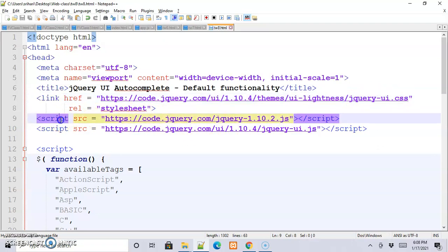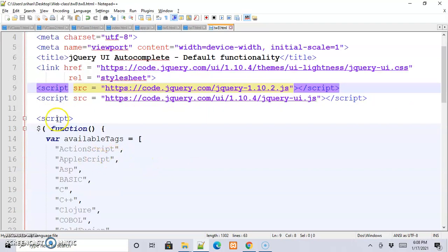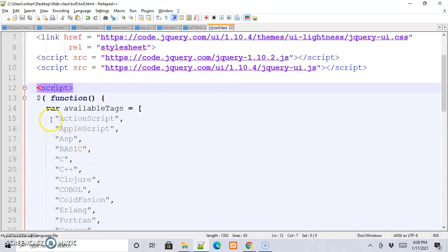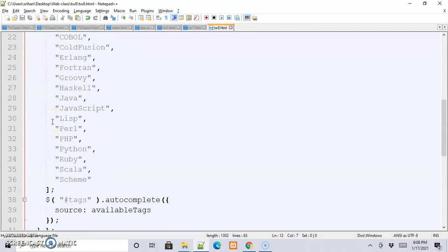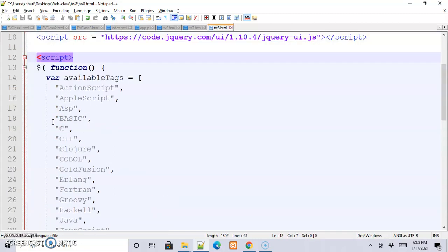And then after that we have included two different scripts. One is the jQuery JS file and the other one is the jQuery UI JS file, which are necessary for this UI autocomplete task. And further, in one more script we have written the code for the autocomplete feature. Initially we have started off with the $, and in that we have written a function. So $ indicates the entire document.